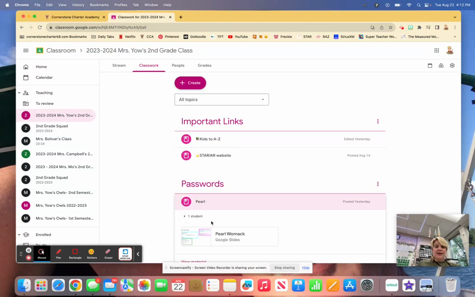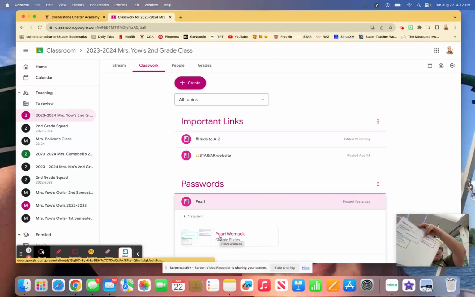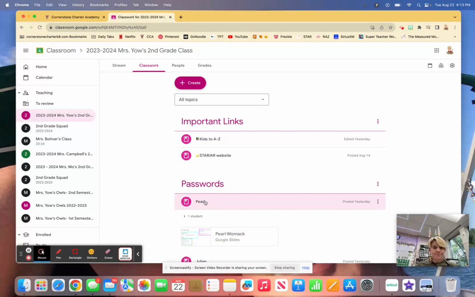You click on that and it's going to have that same paper. So if you get this home and you end up losing it for some reason anytime, as long as you know how to get into Google Classroom with your Google Classroom password, you can click on this and it will help you find your STAR and AR password as well as your Kids A to Z password.